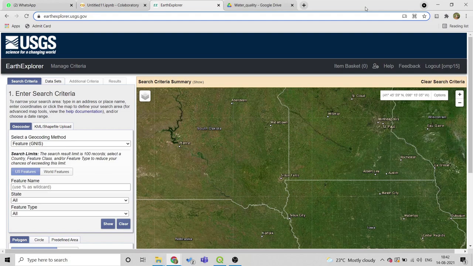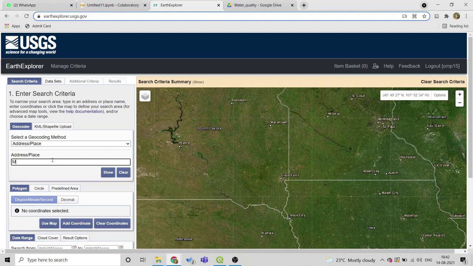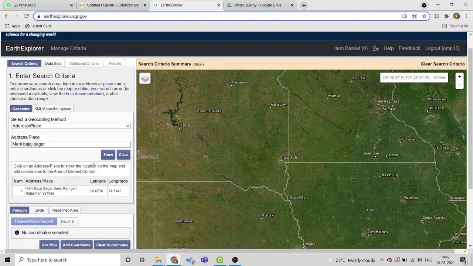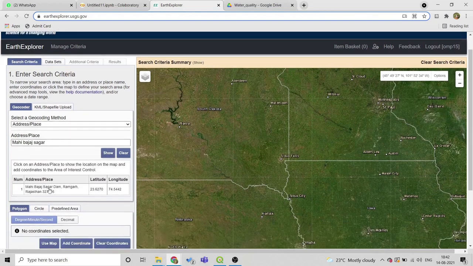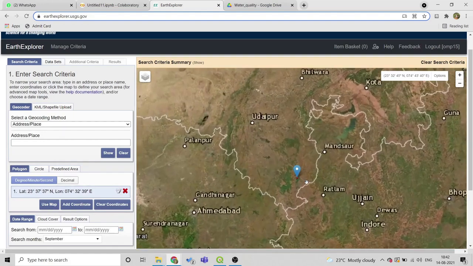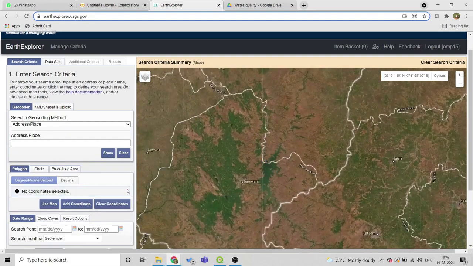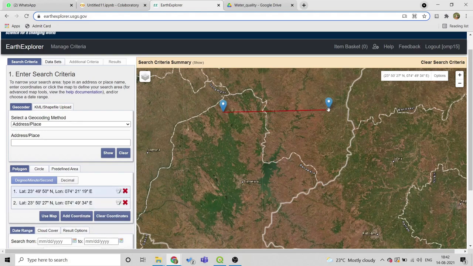earthexplorer.usgs.gov. Firstly, you need to create an account on the website, and after activation only you will be able to download the data. After logging in, select the address/place, type in the address, in our case Mahi Bajaj Sagar, click on show, and after clicking on this location provided, we just create a polygon around the region of interest simply by clicking around it.